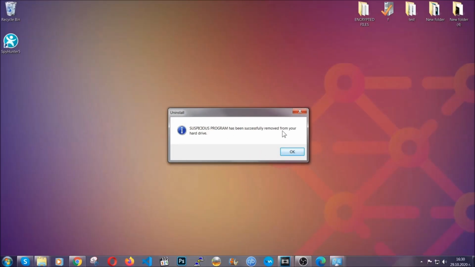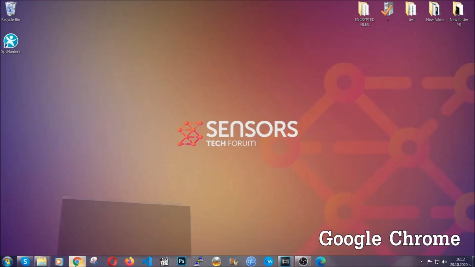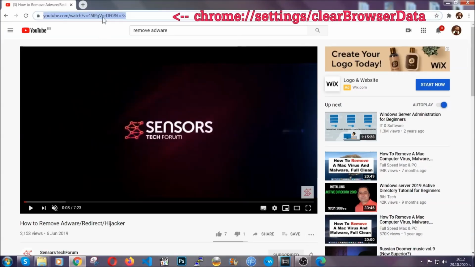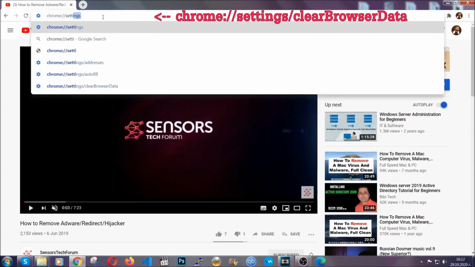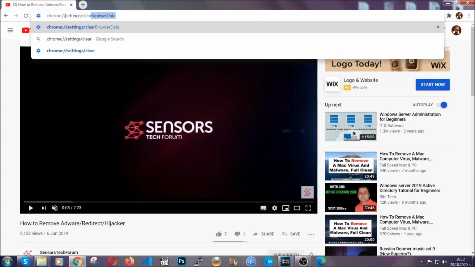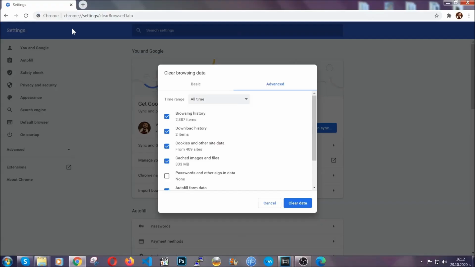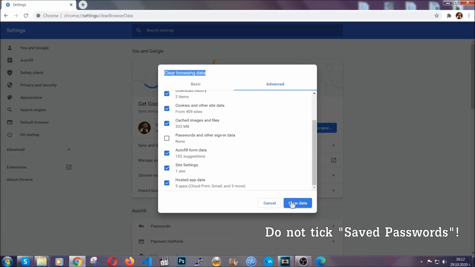When the program is uninstalled, all you have to do is clear up your web browsers. I'm gonna take you through most of the browsers. For Google Chrome, you're gonna have to open Chrome, and in your address bar type chrome://settings and then clear browser data. This will open the clear browser data window, where you're gonna select the time range all time. Then you're gonna tick everything besides passwords and other sign-in data, and click on the clear data button.